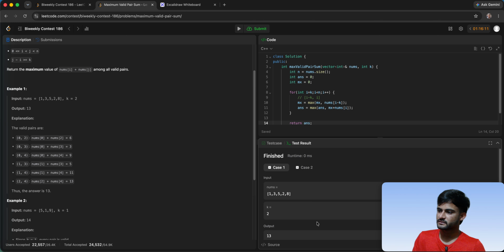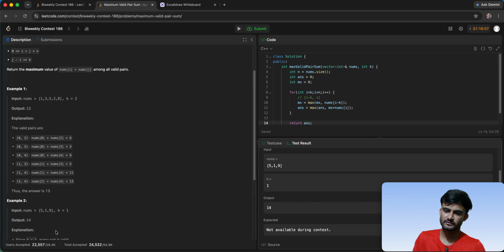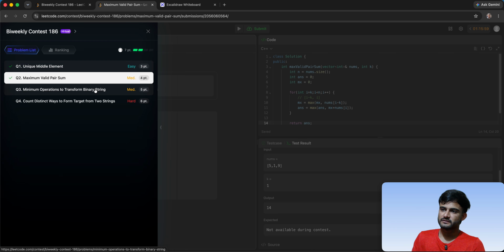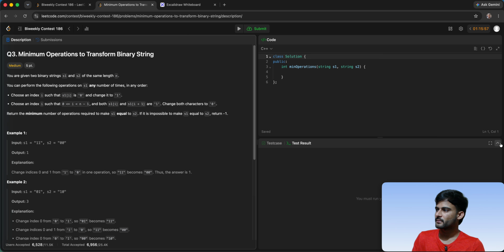So for the first sample test case, your answer is 13. For the second sample test case, your answer is 14. Okay, let's go ahead and submit it. Great. So the second problem is done. Let's move to the third problem.